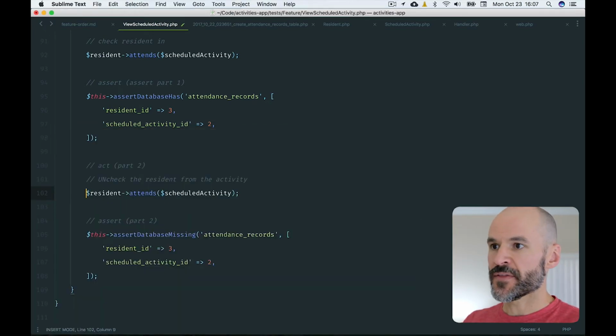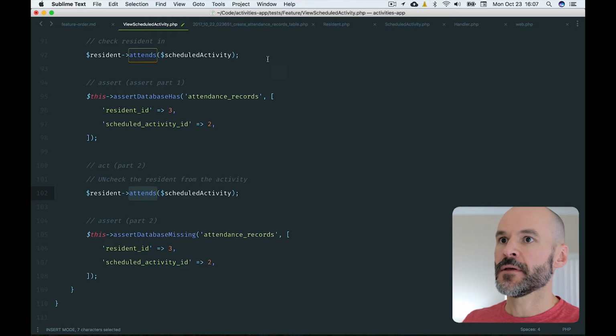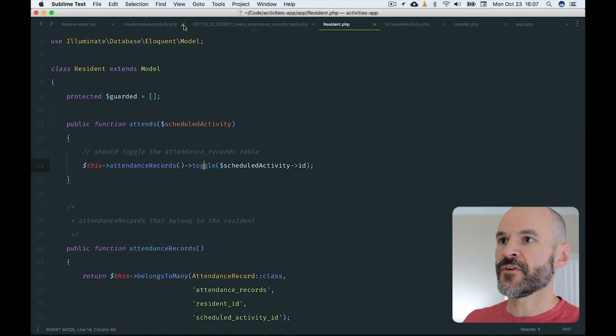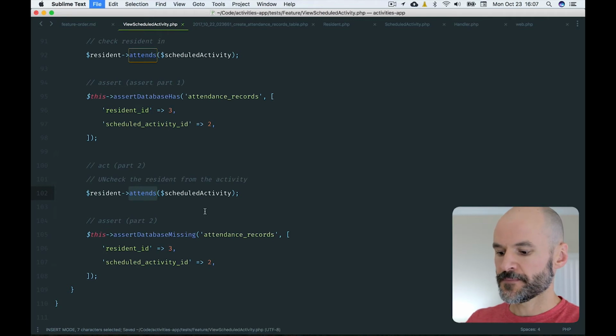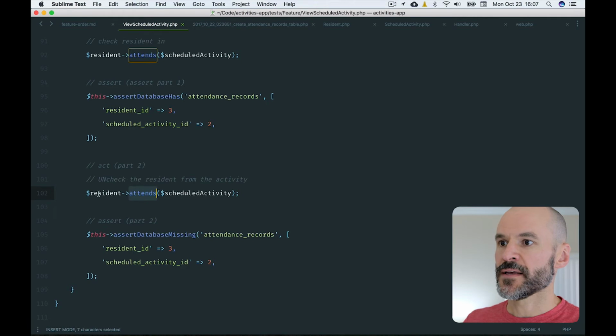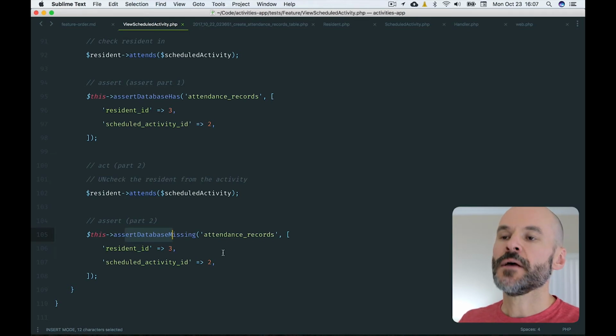When we run the toggle method again, so our attends method goes to that toggle method that Laravel provides in looking over the database and determining if a record is there or not. We run that again, and we get the passing test. So we know that this is being called again, finding the record, removing it, and we're expecting not to see it, and we do not see it.